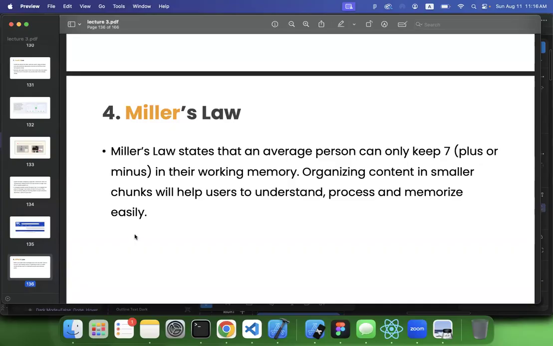Okay, let's move on. Next, we have Miller's law. Miller's law states that an average person can only keep 7 plus or minus 2 items in their working memory. Organizing content in smaller chunks will help users to understand, process, and memorize easily.